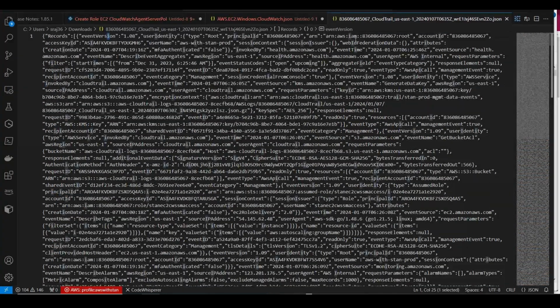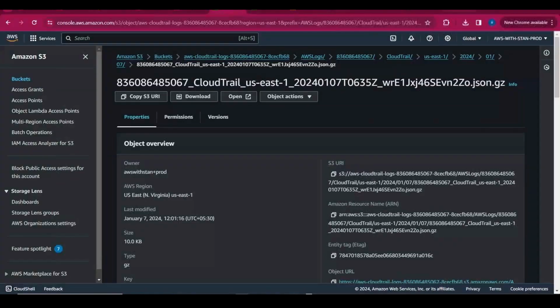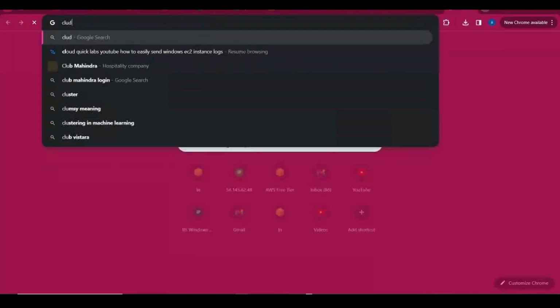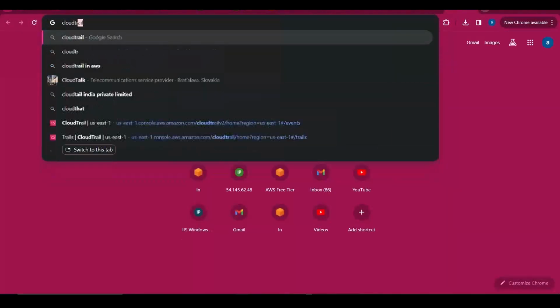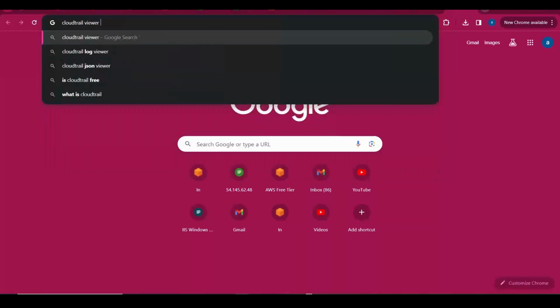Index.html or something that might be in a different log file. So you can also download this and then you can use the CloudTrail viewer. One minute, let me search for CloudTrail viewer download.